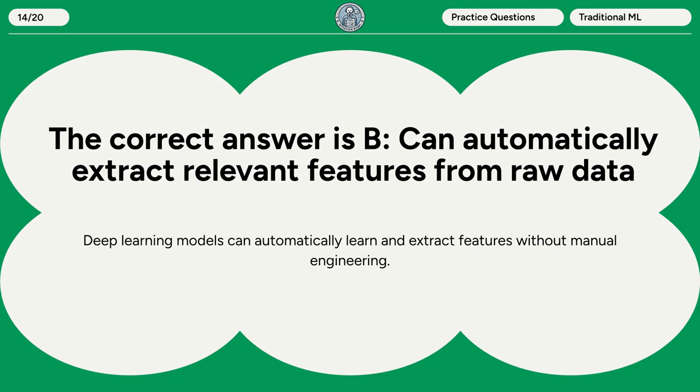The correct answer is B. Can automatically extract relevant features from raw data. Deep learning models can automatically learn and extract features without manual engineering.